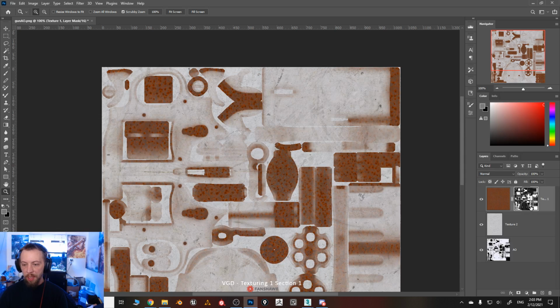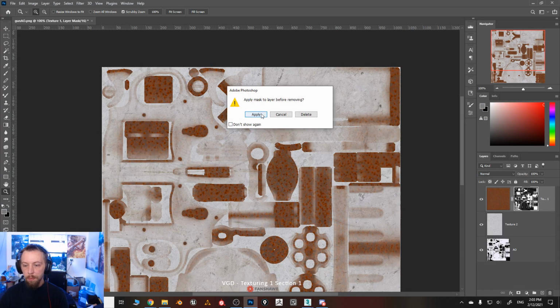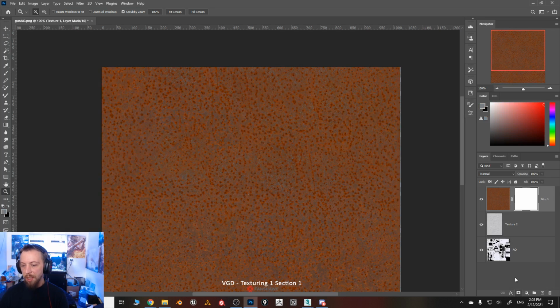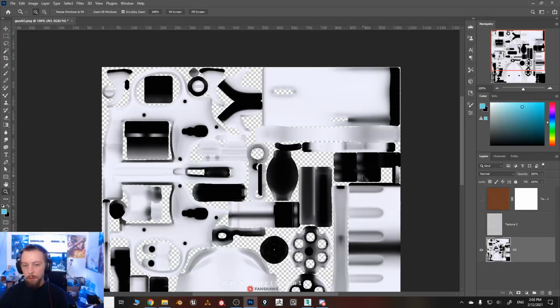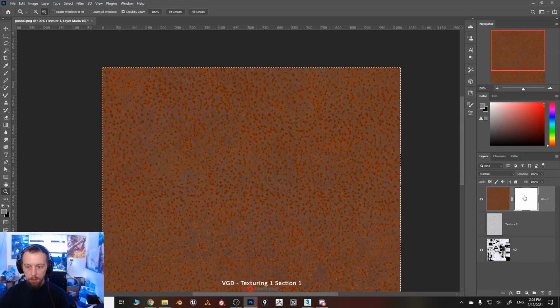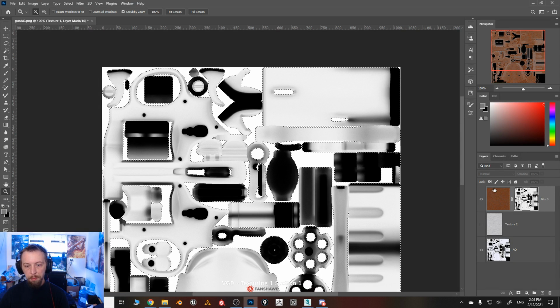The layer mask to have the image. Copy and paste the AO. You have to be holding down Alt when you click on the layer mask. So layer mask add, Control A, copy, Alt click on the thumbnail. Come here. Alt click, paste.